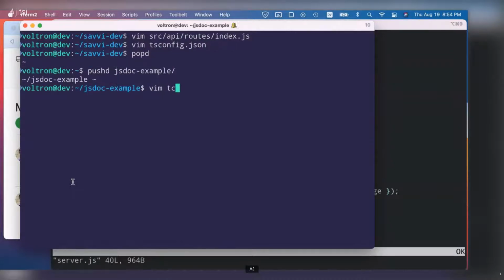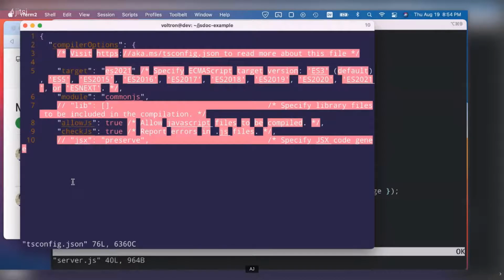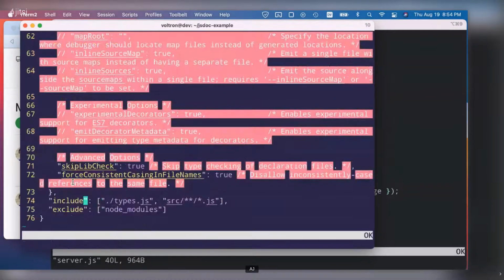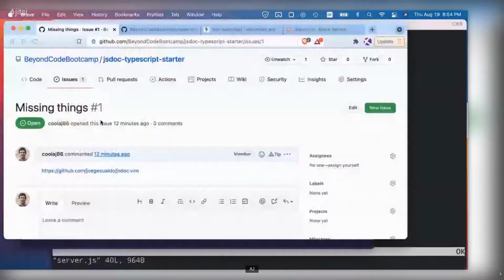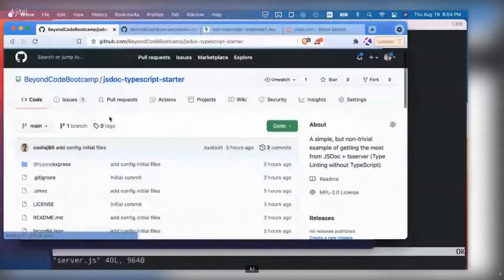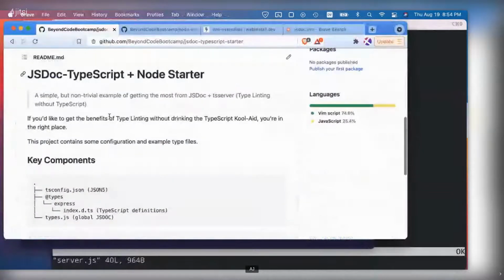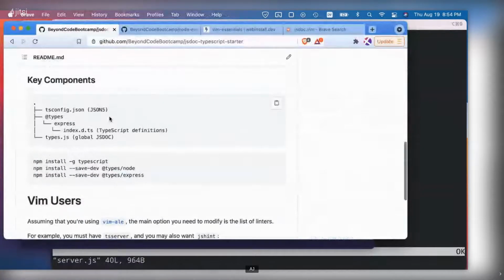So in my tsconfig file, oops, I forgot to change src to lib. This is one of the things I was going to go over in the README. It's like, make sure you get this right, because if you don't, then nothing works. So let me go through the README that I do have. Oh, I don't have that in there yet.